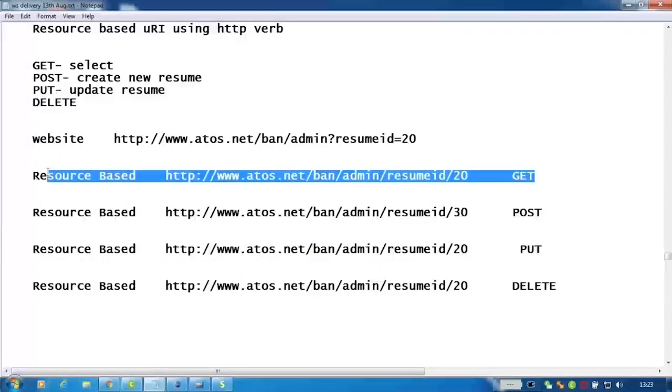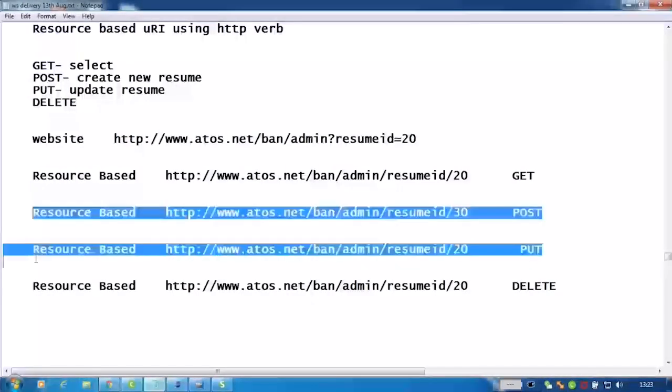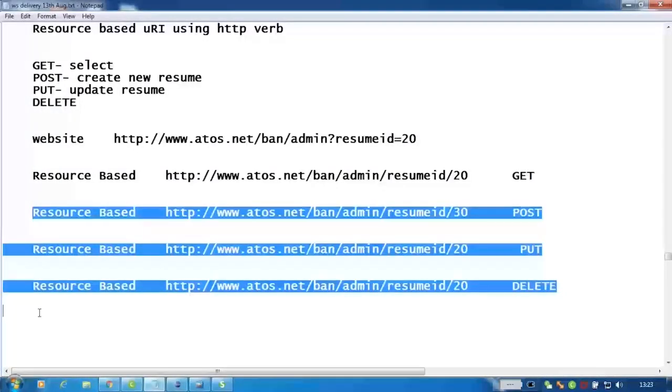You are just selecting. That's why we say that get is one type of read-only HTTP verb, whereas the other HTTP verbs are defined as write-only HTTP verbs. That is the difference between the read-only HTTP verb and the write-only HTTP verbs, right? So this is how we can use HTTP verbs in our resource-based URI approach, right?